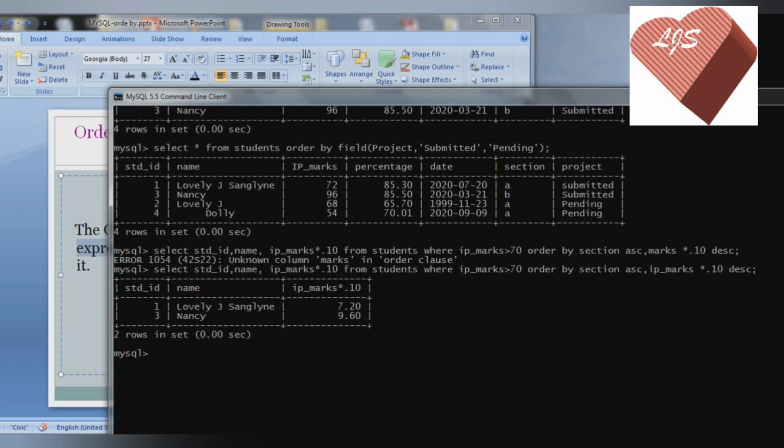So here you can see the output. We are displaying the student ID, the name and the IP marks. Now the IP marks has changed. It is not as in the original table because we are specifying the mathematical expression, IP marks into 0.10. And that is done only for those IP marks which are greater than 70. So from the original table you can see the marks greater than 70 are only 96 and 72. So only two records are there.